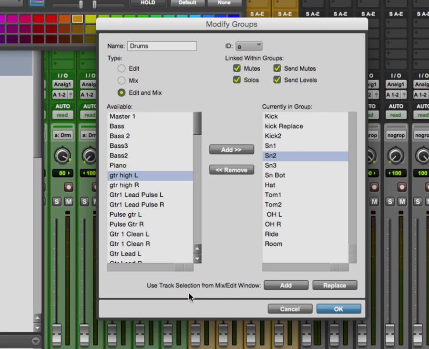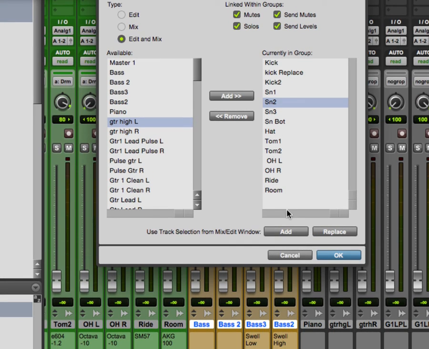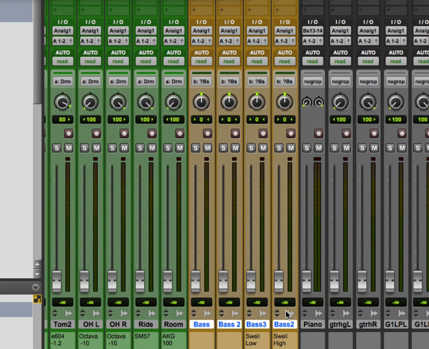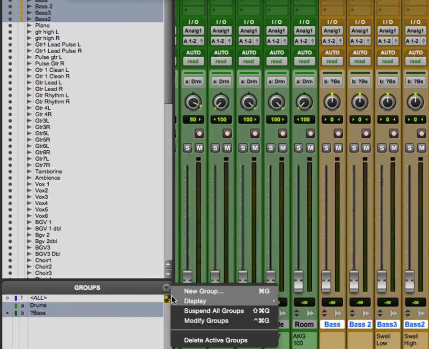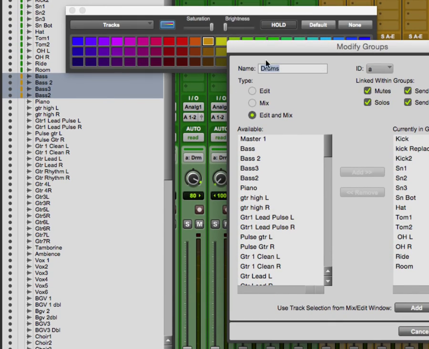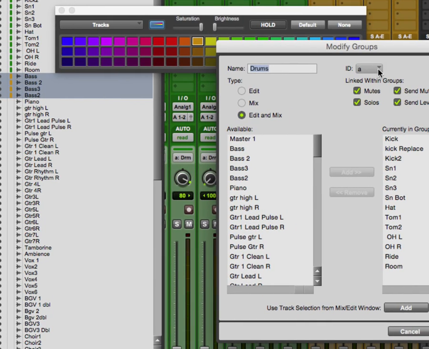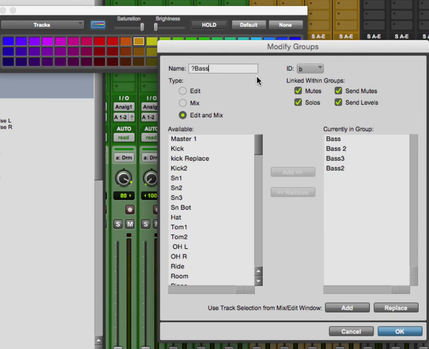And then see where it says at the bottom, use track selection from mix slash edit window. If you want to add anything to the group based upon just clicking on items down below, you can hit add or replace. But I was going to modify mine because I accidentally wrote the wrong name in. So, group bass. That's pretty simple, right?